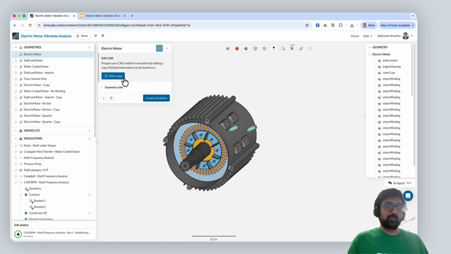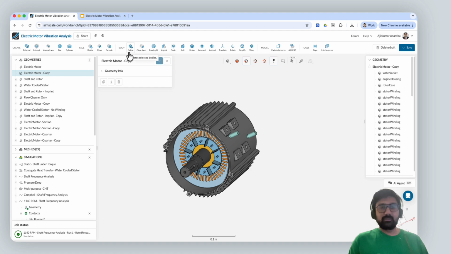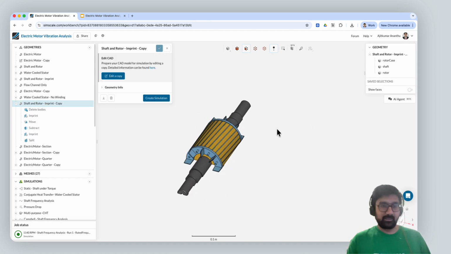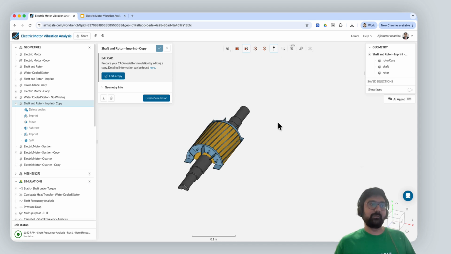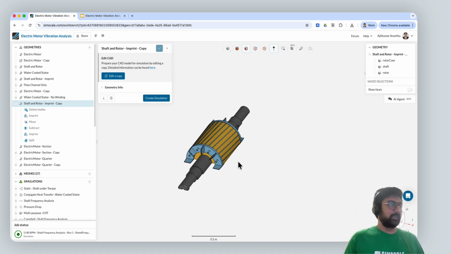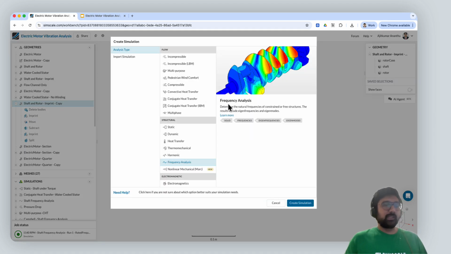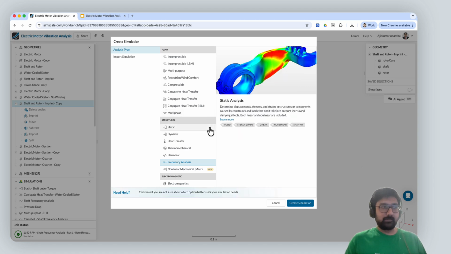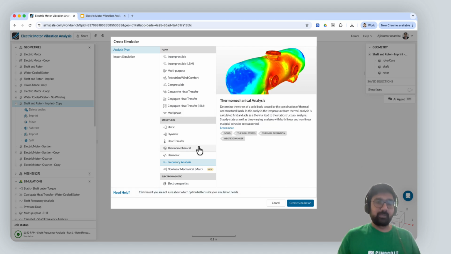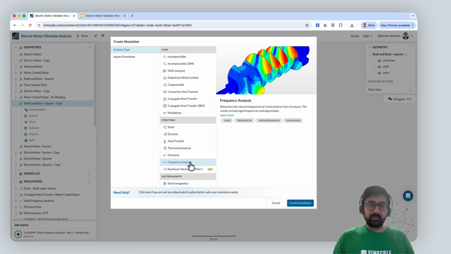You can easily edit, copy, or delete the parts that are not relevant for your simulation. We have taken advantage of the symmetry here, and we have only the rotor case, shaft, and the rotor for our analysis. The next step is to choose the analysis type. You can choose the analysis type based on your requirements. For this particular study on vibration, we'll be using the frequency analysis, which gives us ultimately the eigenmodes of the motor at an operating range.